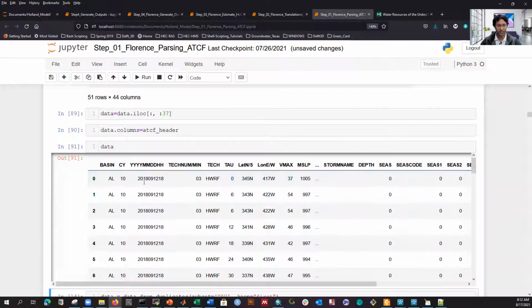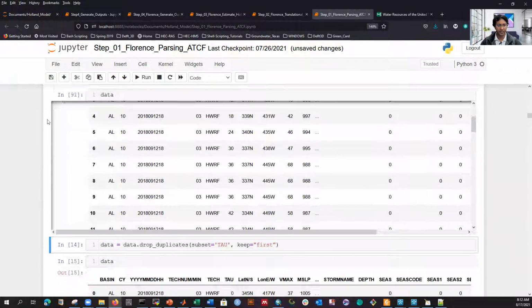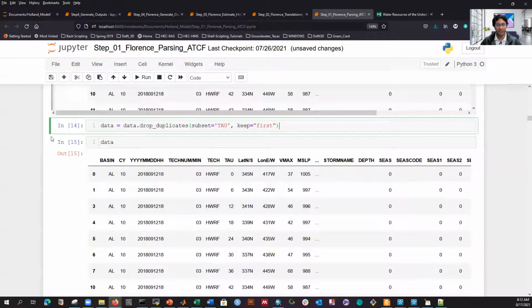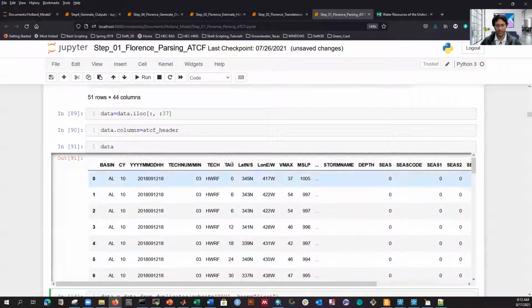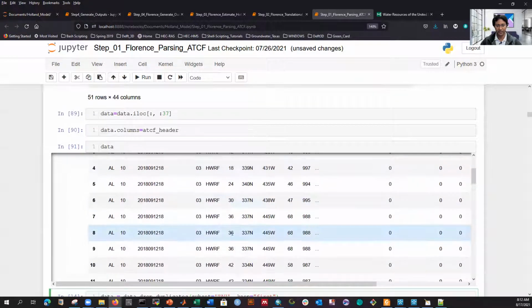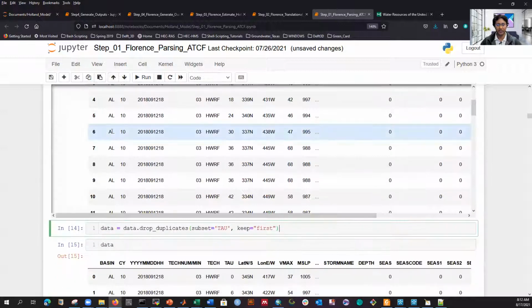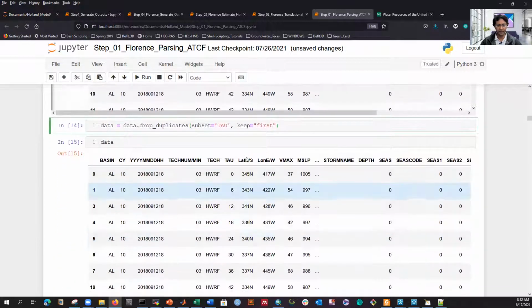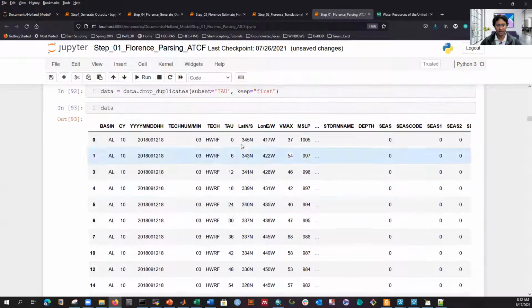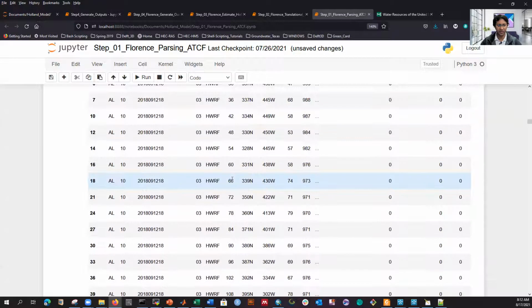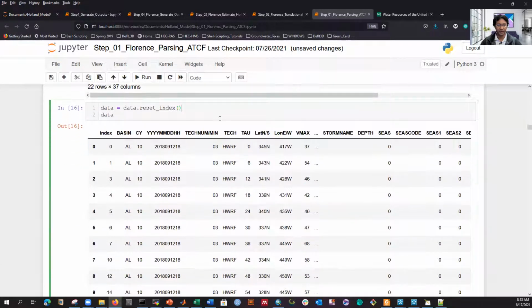This is the basin, this is CY, this is the date time. These are the descriptions. You can see the tau, the hour, is repeating: 6, 6, 12, 18. Sometimes it repeats, see? I'm taking care of this one, 36, 36, 36. At the same time, it gives three different values for different wind directions, so I'm taking care of that first. I'm removing that duplicacy here, and now you can see a single tau: 0, 6, 12, 18, a 6-hour interval, because we have the data at a 6-hour interval. And now I'm resetting the index to a normal index.